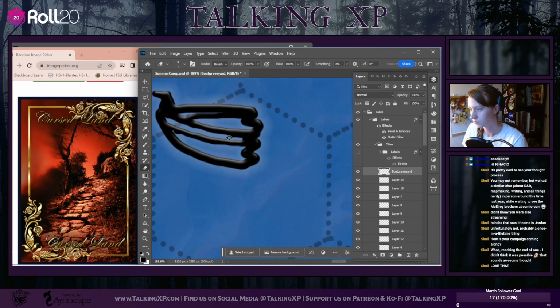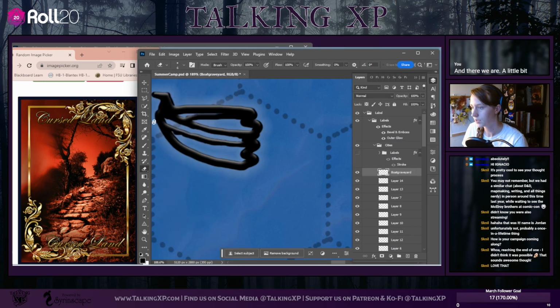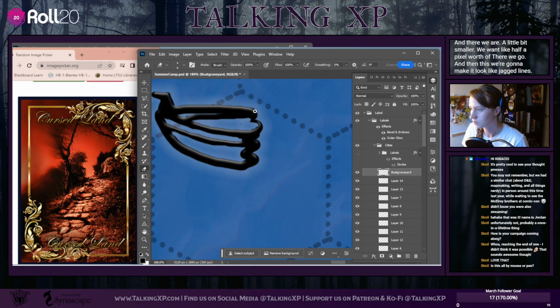There we are. A little bit smaller. We want like half a pixel worth of... There we go. And then this, we're gonna make it look like jagged lines. Don't know the effect that that's creating, but we will figure it out.